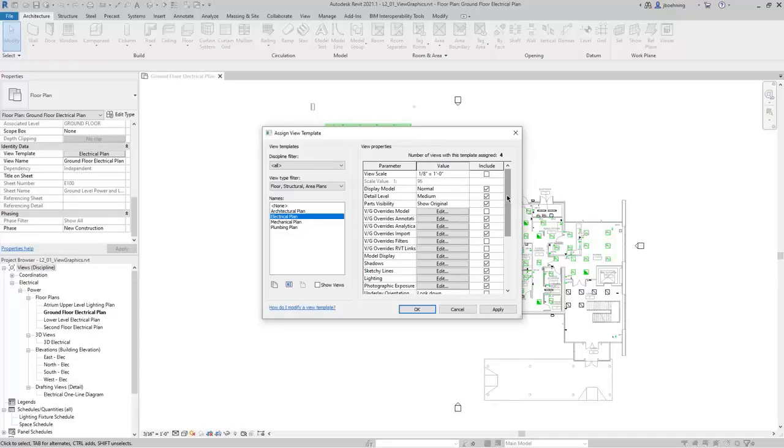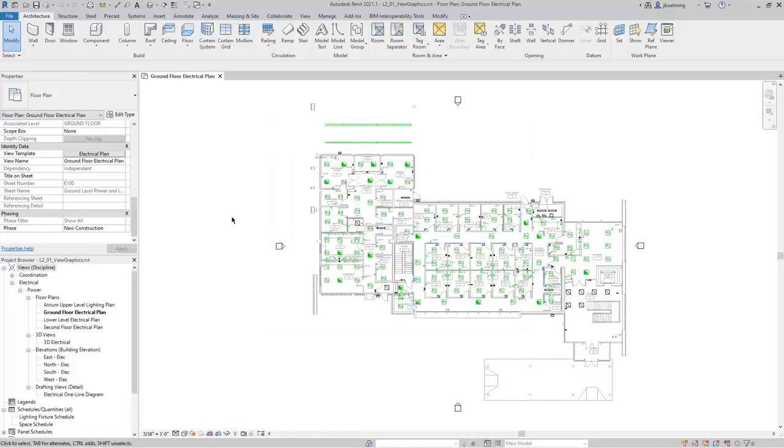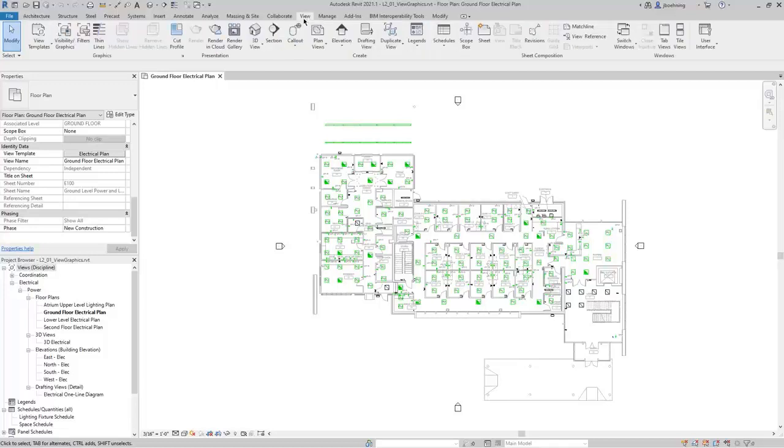The other way to use a view template is to apply it. So if I click OK to close this dialog, I can then switch to the View ribbon, and in the Graphics panel I'll expand View Templates, and you can see that there's this tool called Apply Template Properties to Current View. So if I were to simply apply the electrical plan view template, it would be a one-time application of those view parameters, and then I could adjust them as needed.